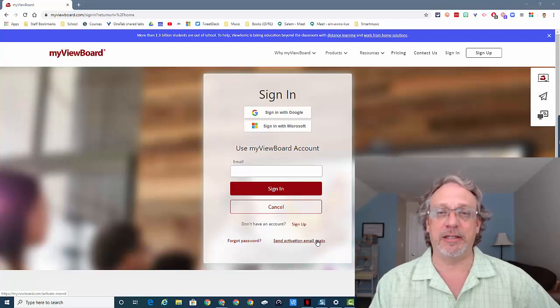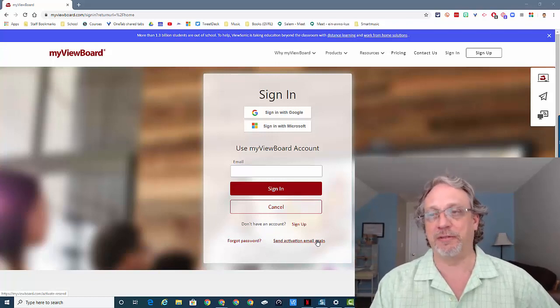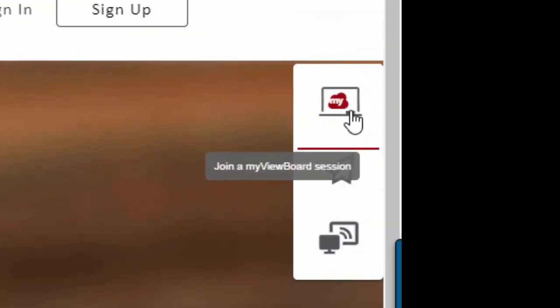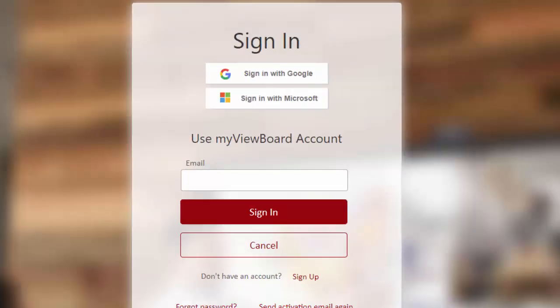There will be a link once we're in to share the viewboard with students. There are a couple of options over here on the right hand side of the screen. This join a viewboard session is what students will use to join your session without having to sign in. Throw to a board allows you or students to send pictures and images and stuff like that to your MyViewboard software, and then this bottom one, send your screen to a viewboard, works kind of similarly so that students could start their own viewboard and then send it. We're not going to use that one today. What we're going to use today is the one up here at the top.